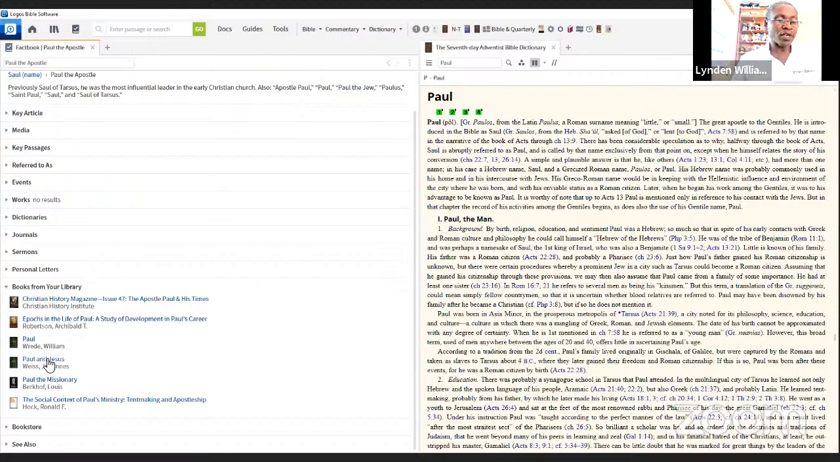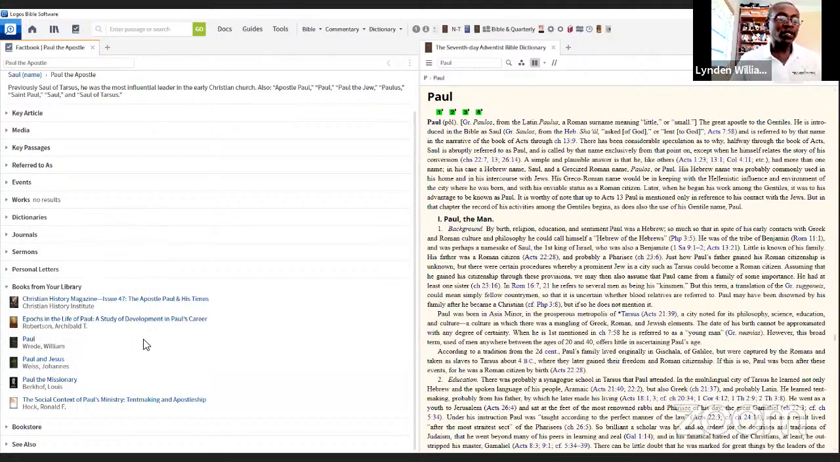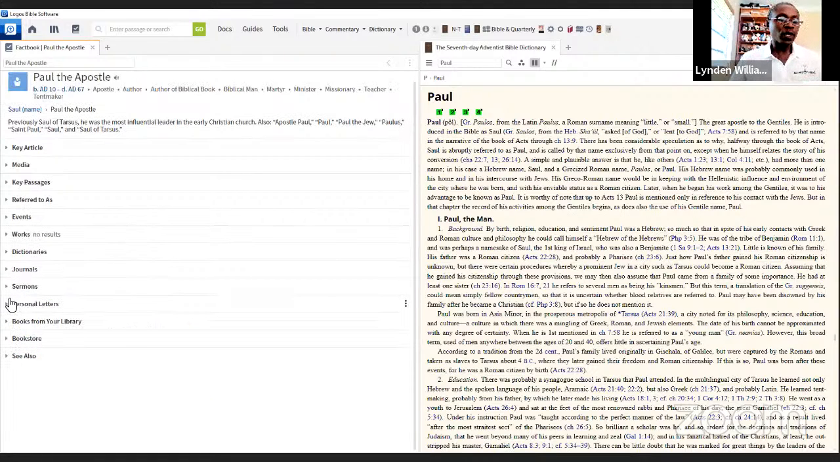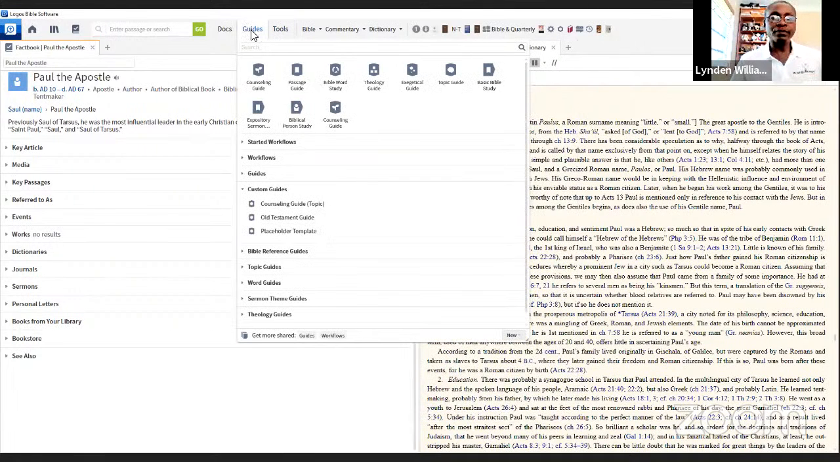Books from your library, Paul and Jesus. So the larger your library, the better Fact Book will work. And the more diverse your library, the better Fact Book will actually work. Let's go now to another new feature. And this time I want to go to guides, not taking this in any particular order.